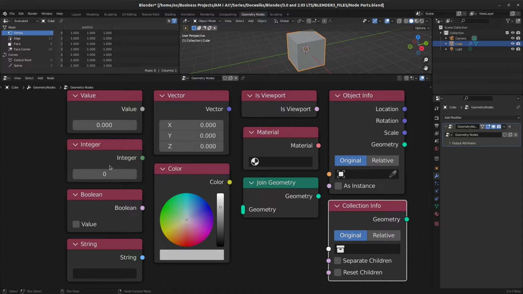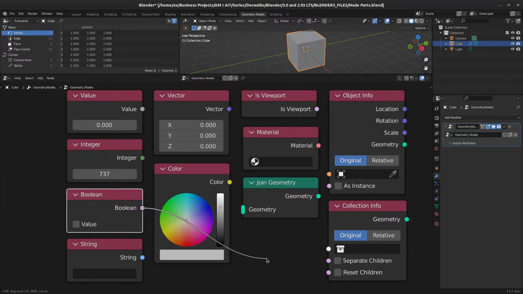So integer, this is a non-decimal value. You can see I can drag it up and down. It can go into the negatives and positives, but there are no decimal values. It's just going to be a straight up integer. Moving on, the Booleans are pink, and we already kind of touched on that. Again, it doesn't really feel pink to me. It comes off more like a purplish color, but that's your Boolean value.